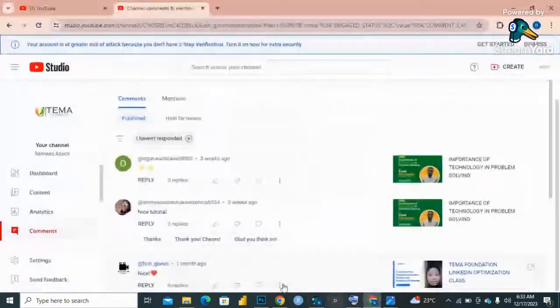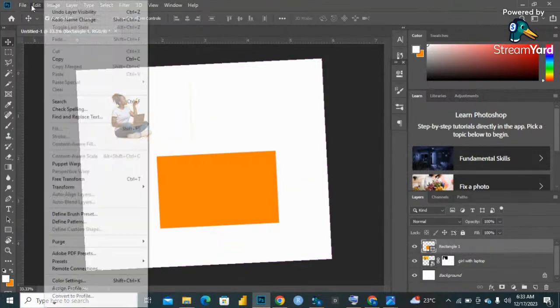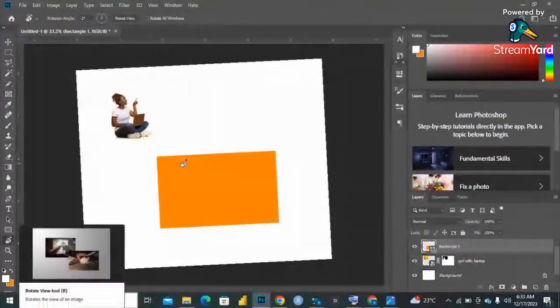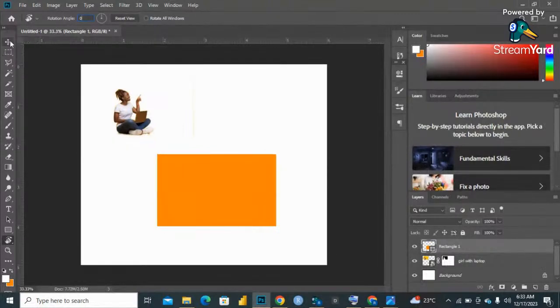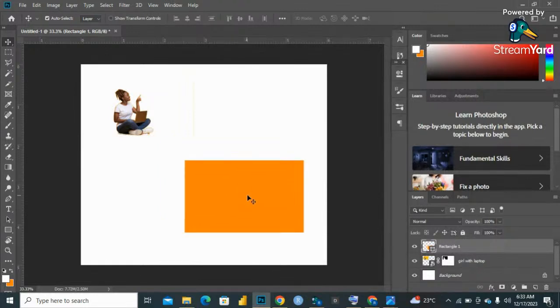So now, can we go back to the photo? I'm not trying to rotate anything there. I've done something. I've rotated the angle of something. Okay, this is where I want to go to. So we have the rectangle and I've undone, so that's why the name has changed.